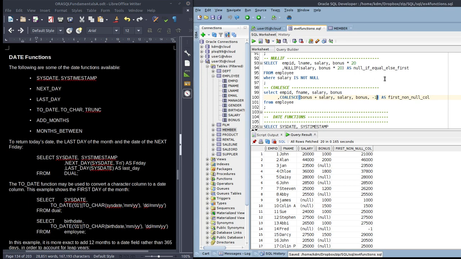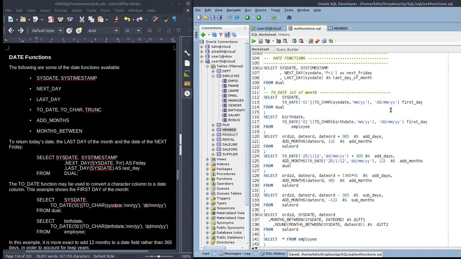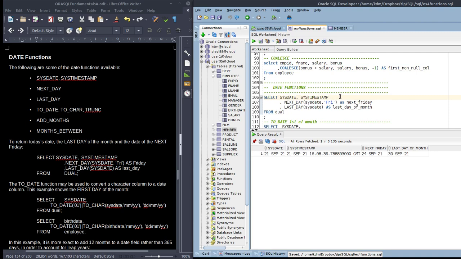So let's move on and look at date functions. You've had too many functions. Here's some simple examples of date functions. You've got sysdate and systimestamp. Sysdate returns the date, just day, month, year. Systimestamp, day, month, year, hours, minutes, seconds with decimals. And actually I'm not Greenwich Mean Time, I'm British Summer Time here because it's an hour past, but it will show you your time zone.